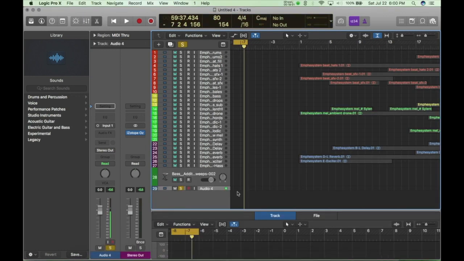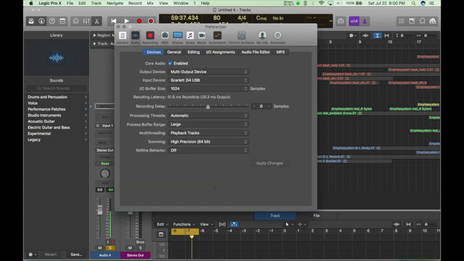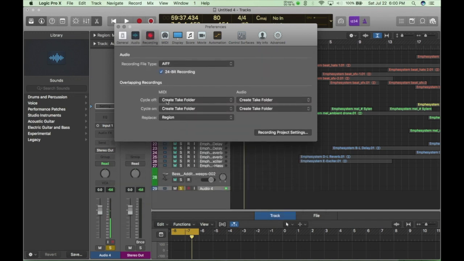On to one of my next favorite features, which is record comping. So you can have it build folder stacks of your takes, or take folders. If you go in here to recording, and under MIDI and audio, you just choose create take folder from this list. So whenever it loops around, well, you can set it how you like. Right now I have it for whenever cycles off or on to just create a take folder if they overlap.